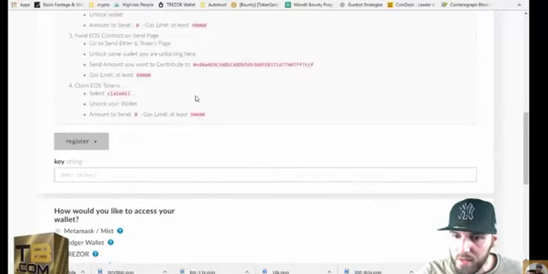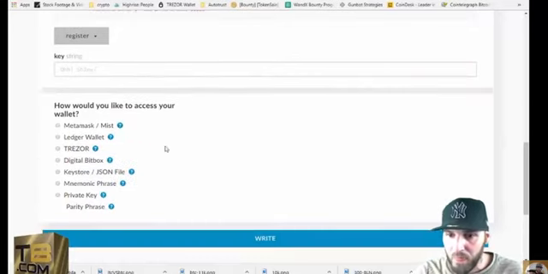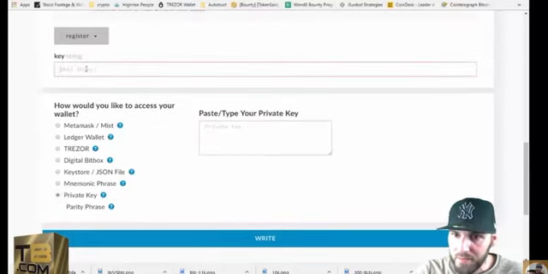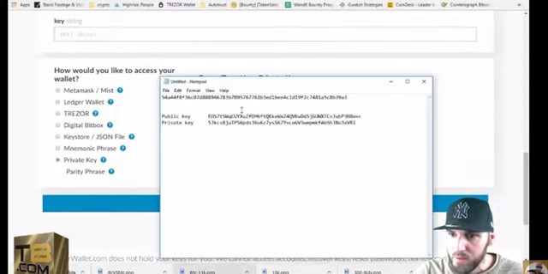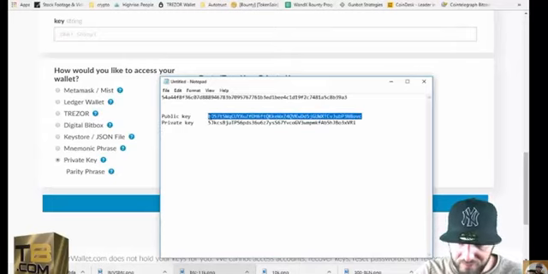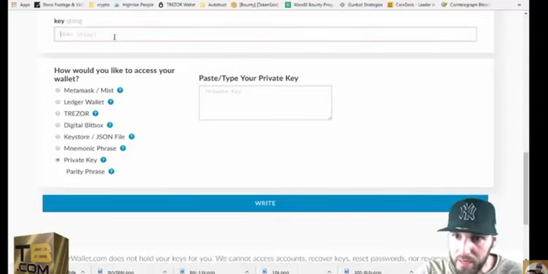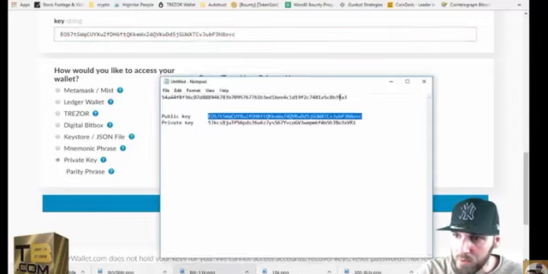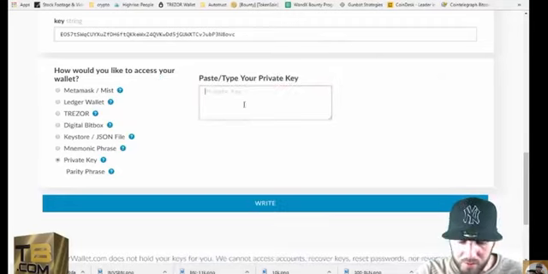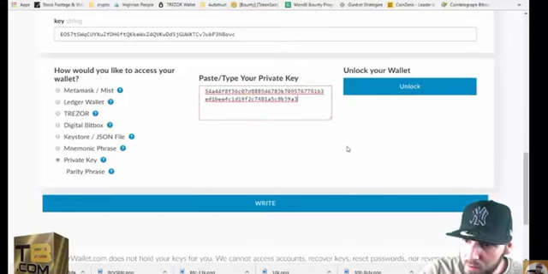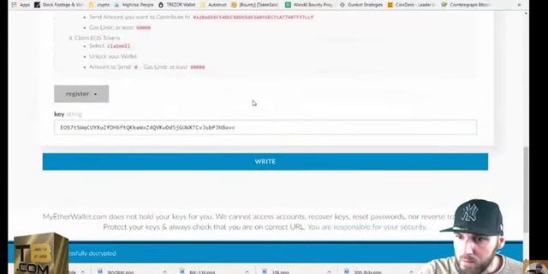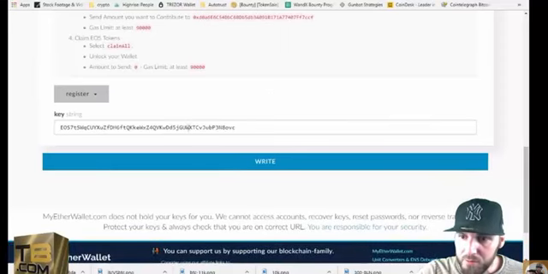Okay. So next thing that we are going to do, we're going to click private key. Okay, over here on the key string, what we're going to do is we're going to take the public address for EOS that you just generated and put that where it says key string. We're going to take your private key for your new MyEther wallet that you just made for your EOS tokens and paste that right here. Next thing we're going to do is click unlock. Okay? After that, all you have to do is click right.